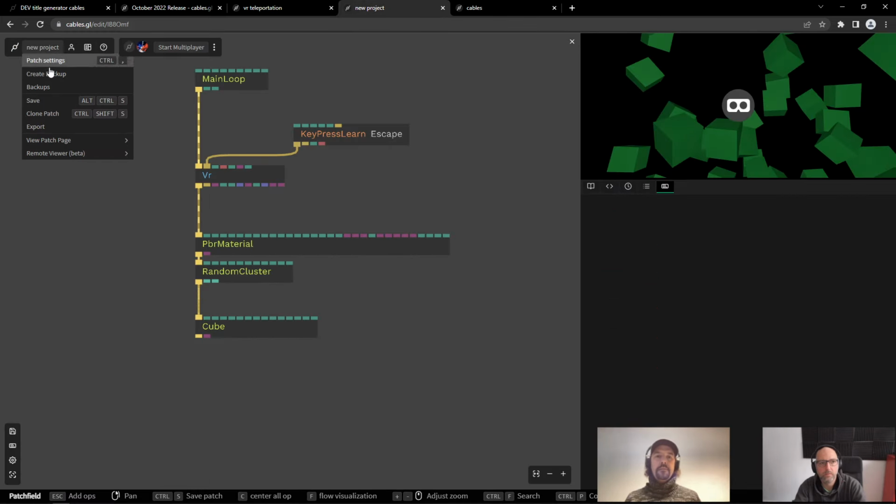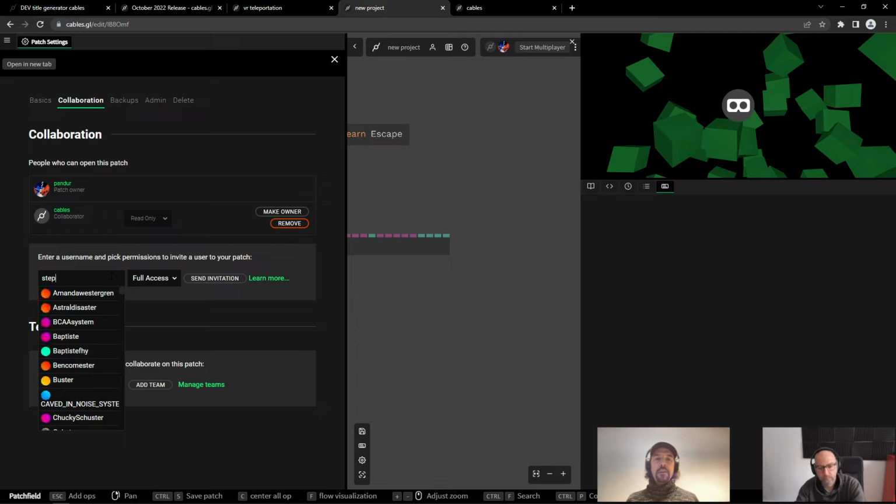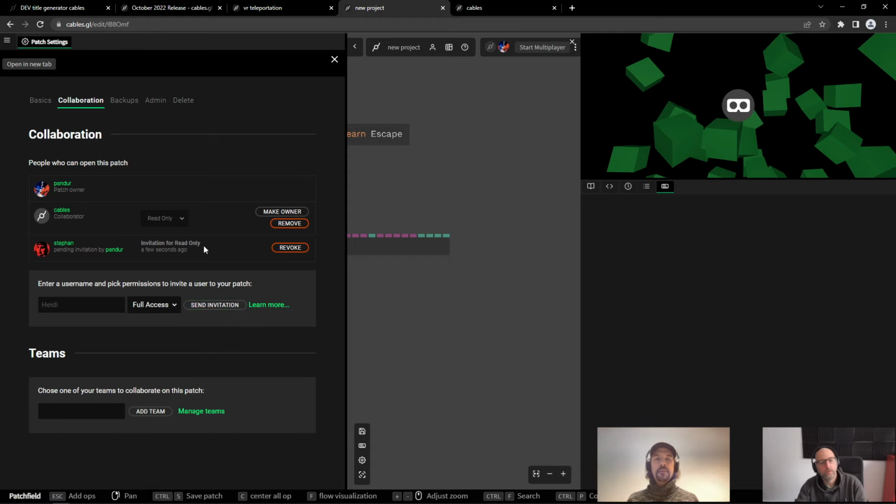This way it should be a lot easier to actually work together with people. You can also invite people from the patch setting page. As you can see, you can change the level of access later on. And when sending invites, you can immediately decide that the person should get read-only access or full access, for example. So this is a bit more fine-grained now, and should make it a lot easier to invite other people to collaborate in patches and everything.